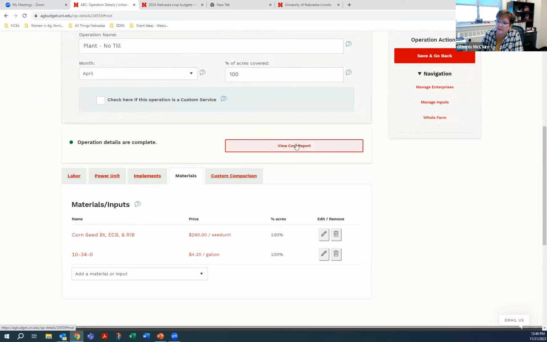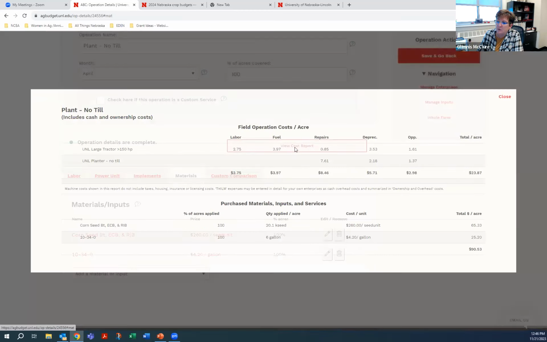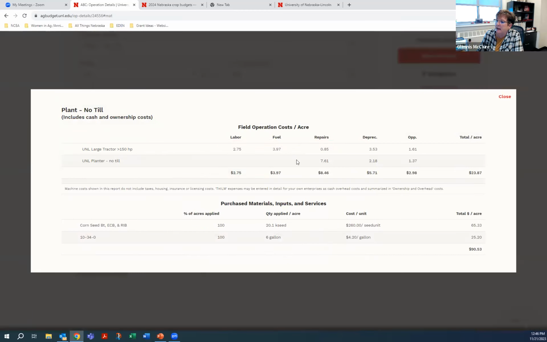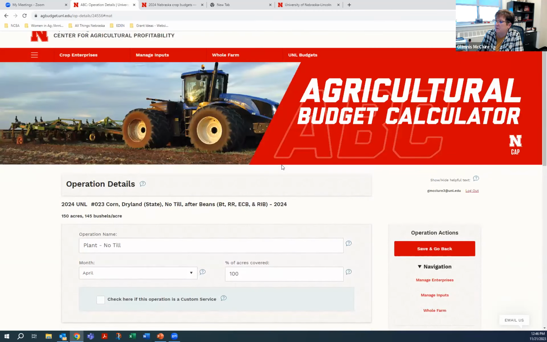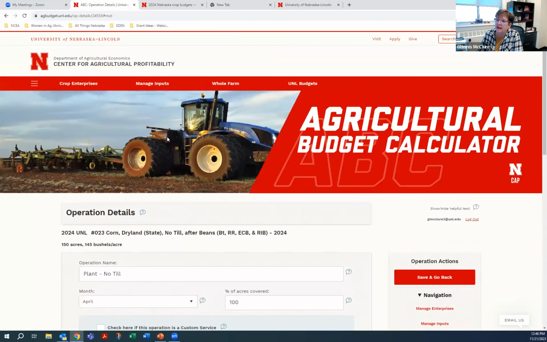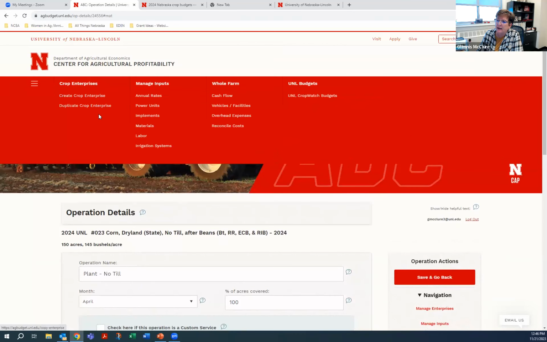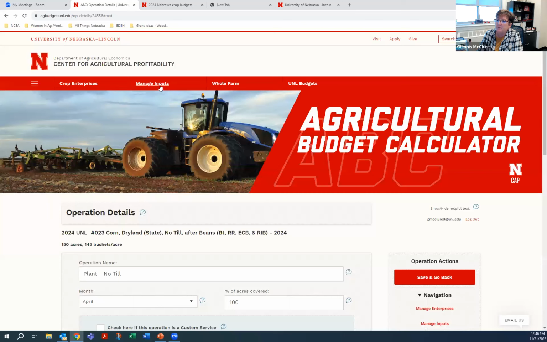And I really like this little thing right here, view this cost report. So I can look right away and say, oh yeah, this is costing me this much per acre. And here's what I've got into it for field operations and purchase materials. Just close that out. So I'm flipping through here pretty quick, but hopefully you get the idea that it's pretty easy to use. Manage inputs.